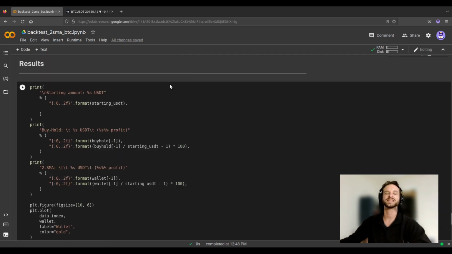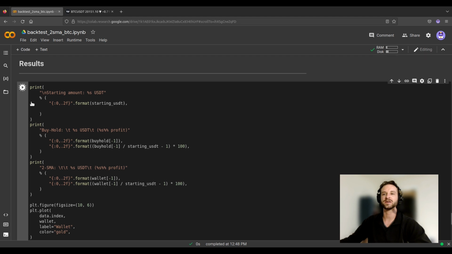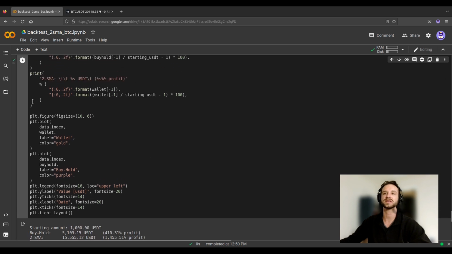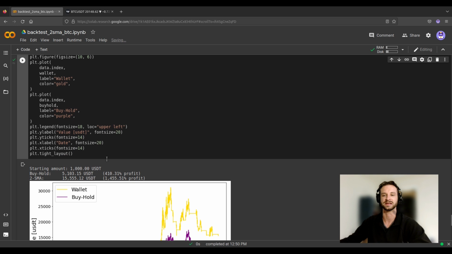Let's now analyze the results of this strategy. So in this first part of this cell, I'm printing some information. And this second part is making a plot. I don't want to detail all of this now. You're welcome to ask me questions if you need.